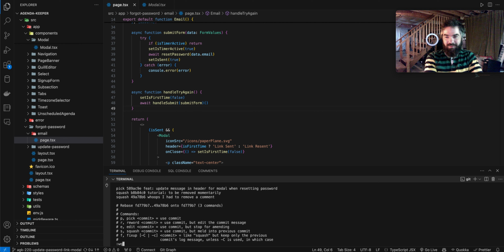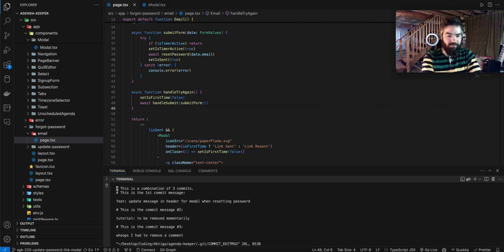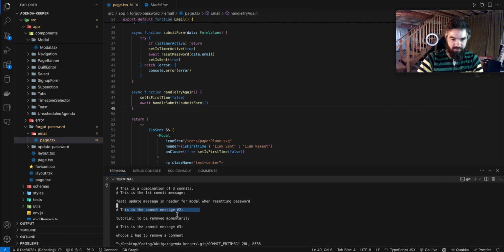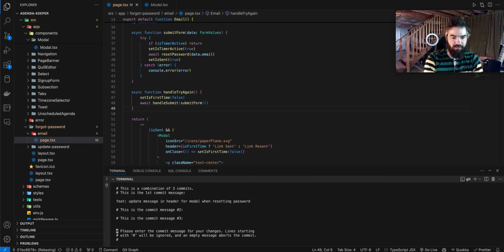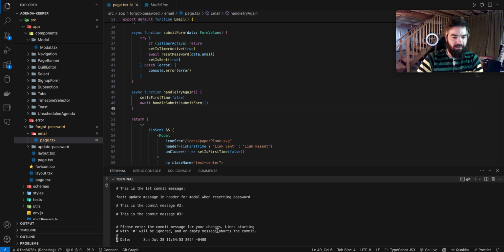I don't know what W means. That's how I'm remembering it. With save quit, and that will bring you to this combination message where you're basically just editing the commit message. And it tells you all that. This is the first commit. This is the one we want, basically. Here's the second one. I'm gonna go down and just delete it. And here's the third one, delete it. And so now it even says here, enter your commit messages. Anything with this is ignored, just a comment.